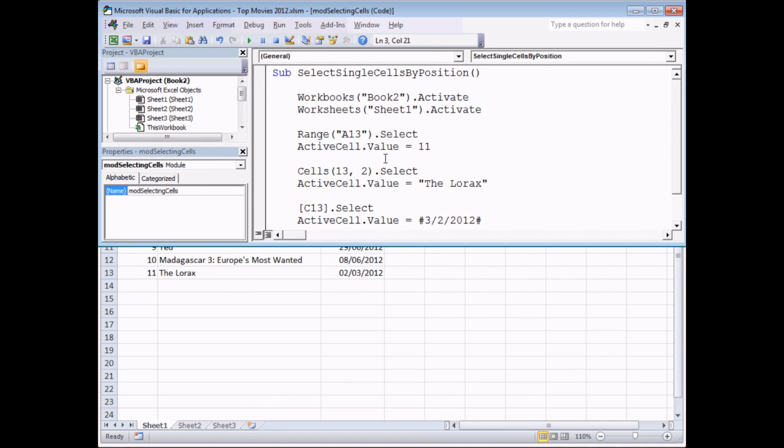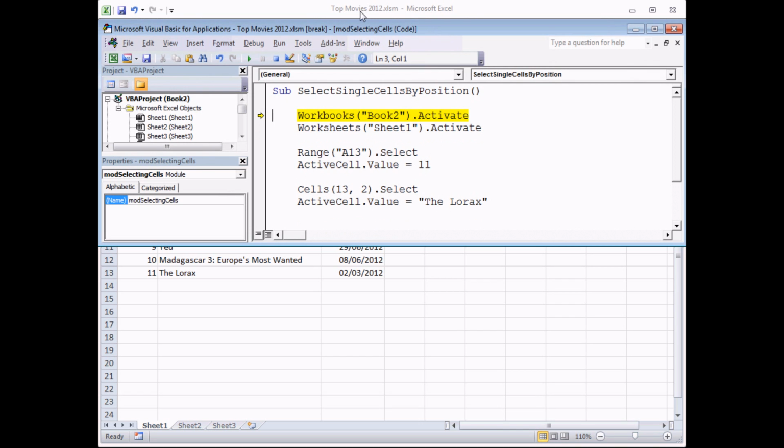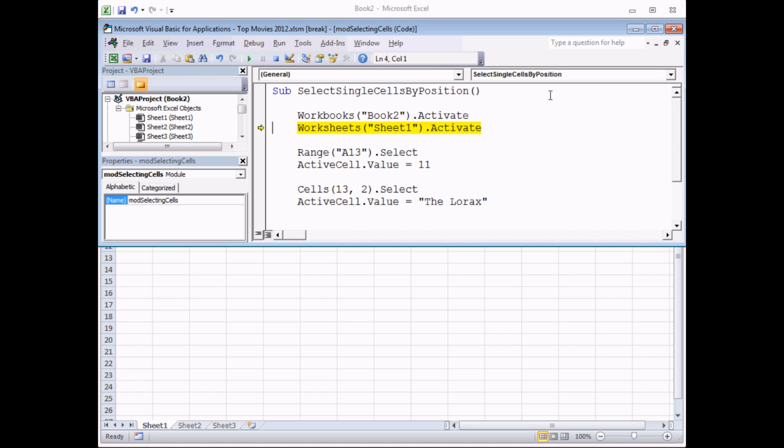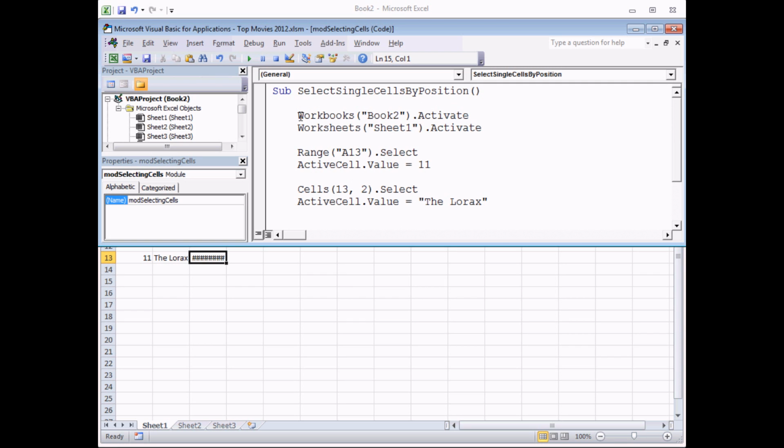and if I step through the first few lines of this subroutine using the F8 key, I'll find that the very first thing that happens, and you'll see this a bit more clearly if you can see the title bar at the top of the Excel window, I'm in Top Movies 2012. When I hit F8 here, it now moves into Book2 first, and then it makes sure it's on a specific worksheet, and so on and so on. It will fill in the values in the relevant cells. So there you go, there's how you can get from any workbook into any other open workbook, any worksheet in that workbook, and then any single cell on that worksheet.